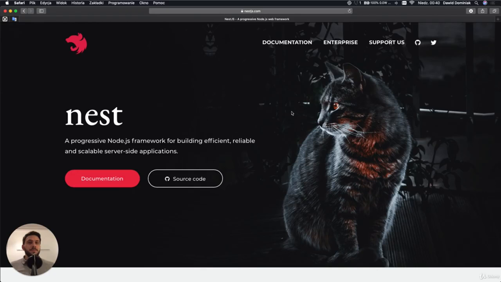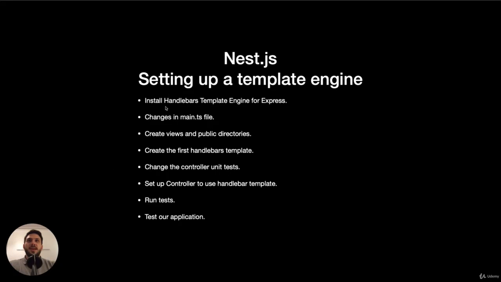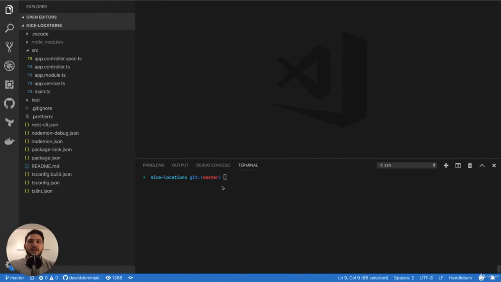Hi and welcome to this lesson. In this lesson we'll focus on setting up the template engine and generating a simple page. Let's check the agenda. We'll install Handlebars template engine for Express. We'll do the changes in main.ts file. We'll create two directories. We'll create the first handlebar template. We'll check the controller unit test, and we'll set up the controller to use the handlebar template. At the end, we'll run the test and test our application manually.